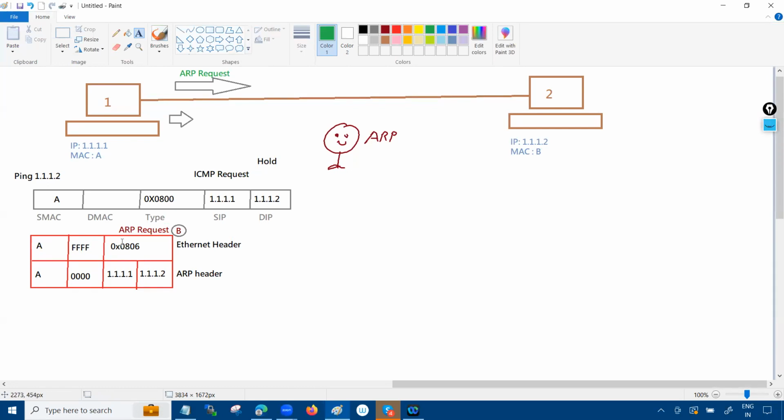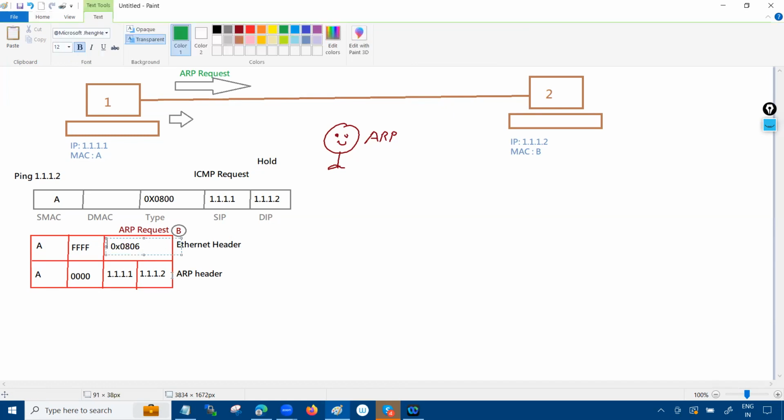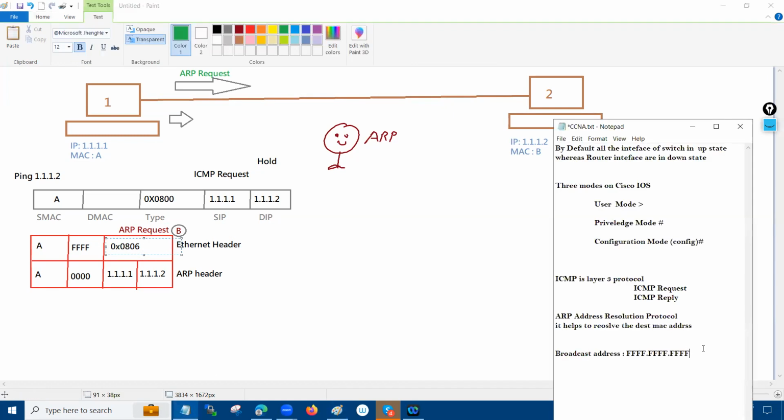Wait a minute, there's something called the ether type, 0x0806. This ether type field is present in the Ethernet header. It is a 2 byte field.